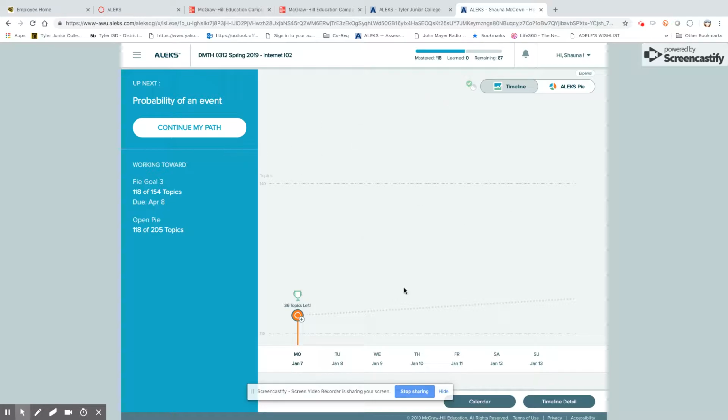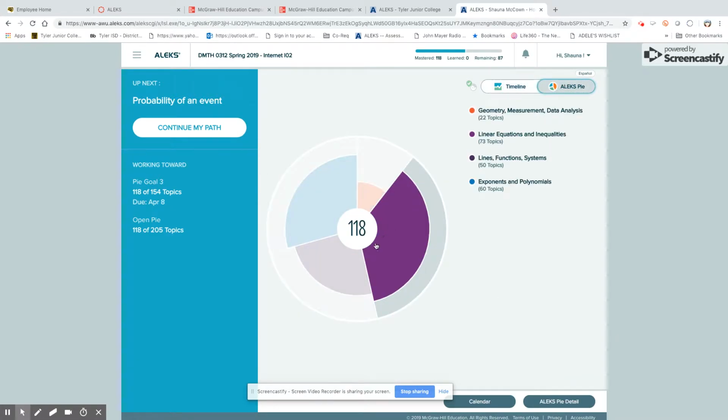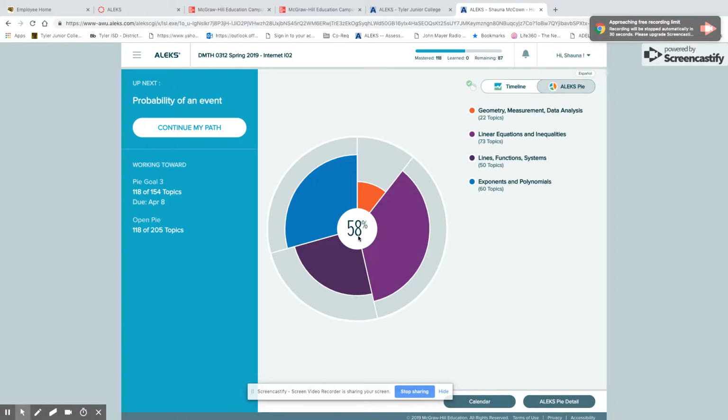Now, I've logged into this course already. And so since I've logged into the course already and I've started working, notice I've mastered 118 topics so far, and I only have 87 left. So I'm doing great, okay? If I click on ALEKS Pi, I have mastered 118 topics. I still have 87 to go. If I click in the middle, it tells me I'm at 58% of the course, okay?